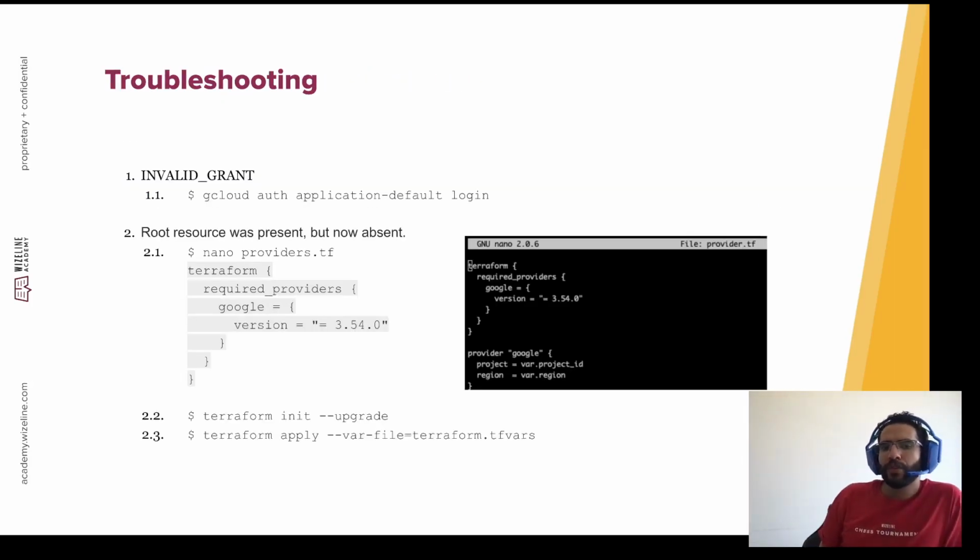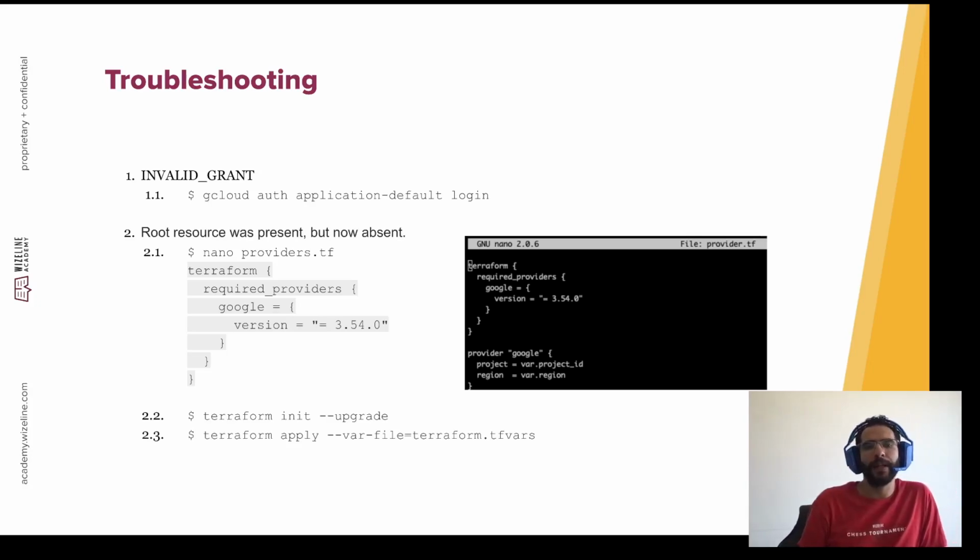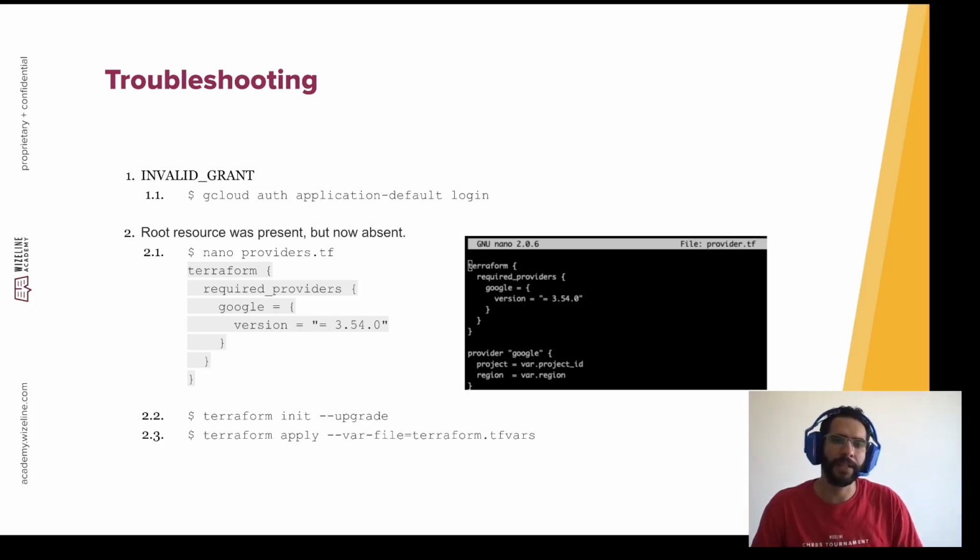So let's talk a little bit about some troubleshooting. Maybe when you run this apply of the Terraform template, you're going to get some errors like invalid grant. This is a Google Cloud error. That means that the token is not set properly, or you need more permissions. For this, you only have to run this command: gcloud auth application-default login.